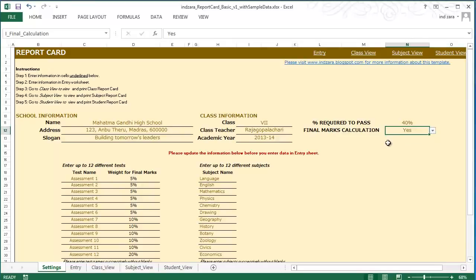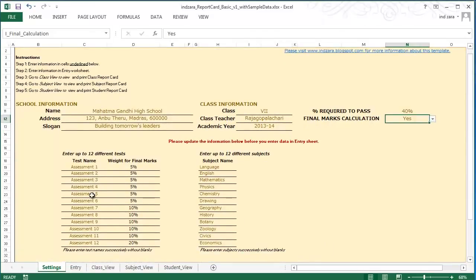So for example, in this sample data, I have 12 different tests that the students would go through in that academic year. I have named them assessment 1 through assessment 12. You could name your tests however you have in your scenario. And also you can have up to 12, but you may just have 3 or 4 or 6. You would just enter whatever number of tests you have in your scenario.